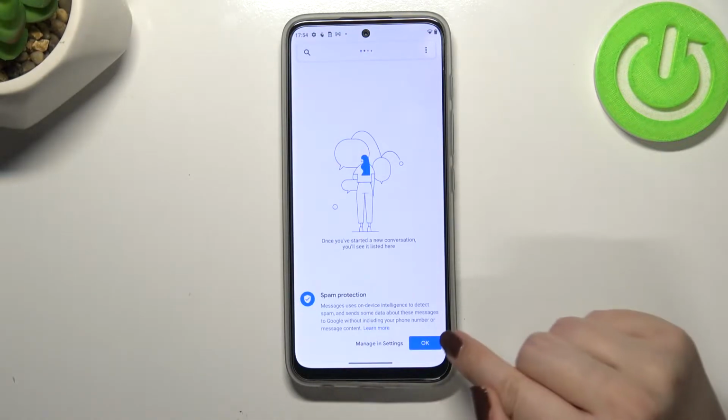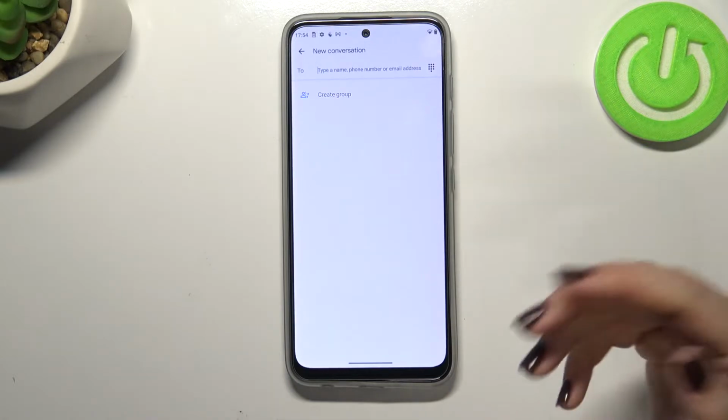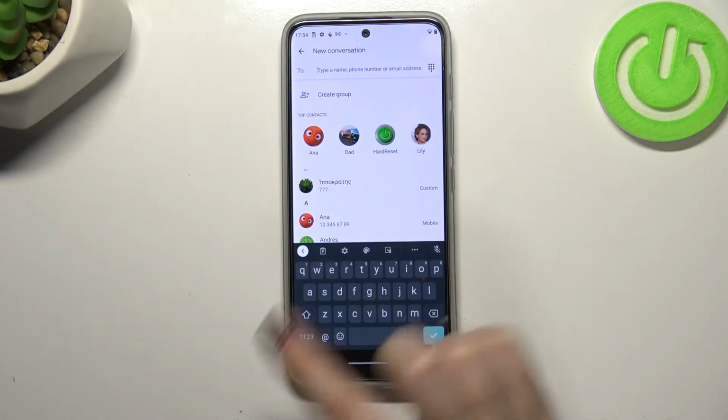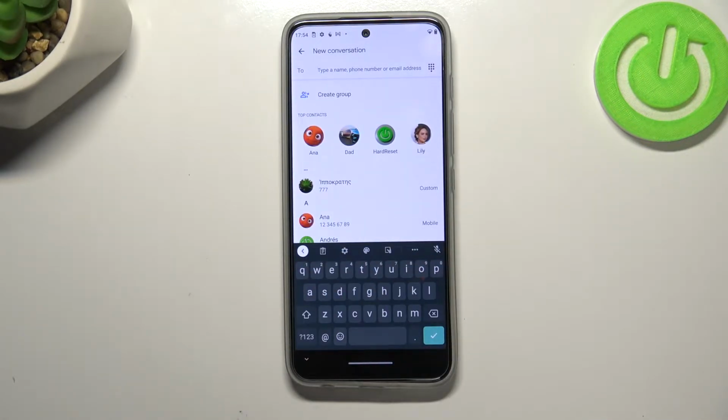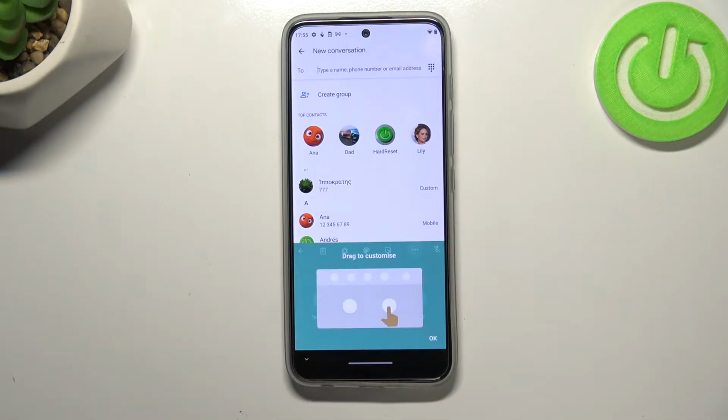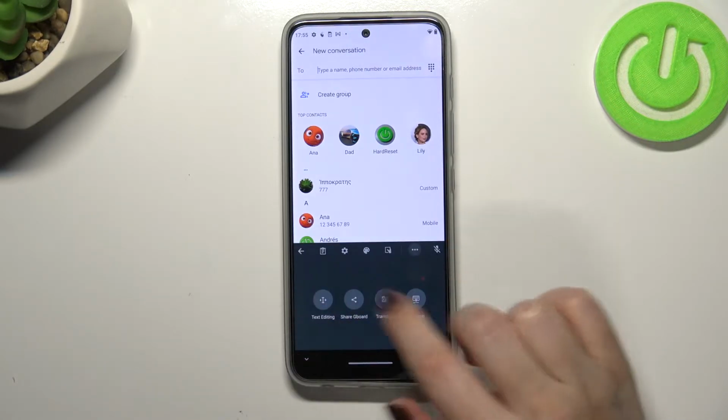So first of all, we have to open the keyboard, for example in messages or notes or in the browser. Just have the keyboard on, and all we have to do right now is to simply enter the settings. If you cannot find this option here, no worries, we have to tap on the three dots icon and the settings should appear right here.